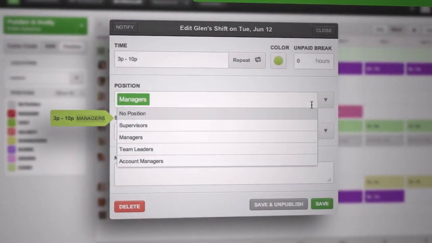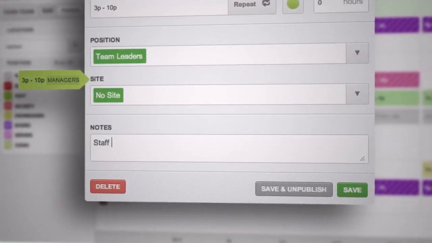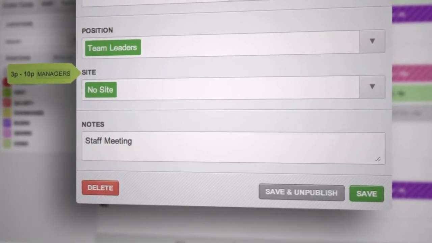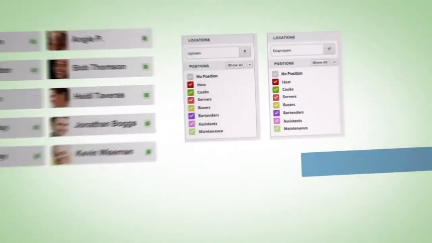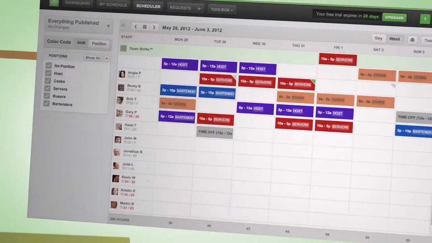Easily tag staff and shifts to an appropriate position. Include important details by adding shift notes to keep your employees informed. With so many flexible options, you can create the perfect schedule for you and your business.